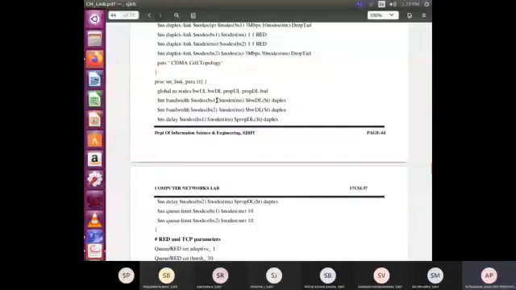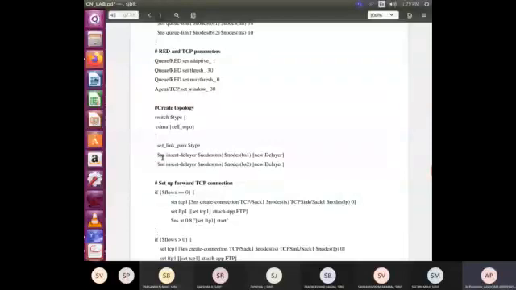The next set of lines, I told you what these RED and TCP parameters are. Next, we insert the delay. We insert delay here. So delay between the mobile station and base station 1, and again mobile station and base station 2. For that, we are creating a new object, delay.